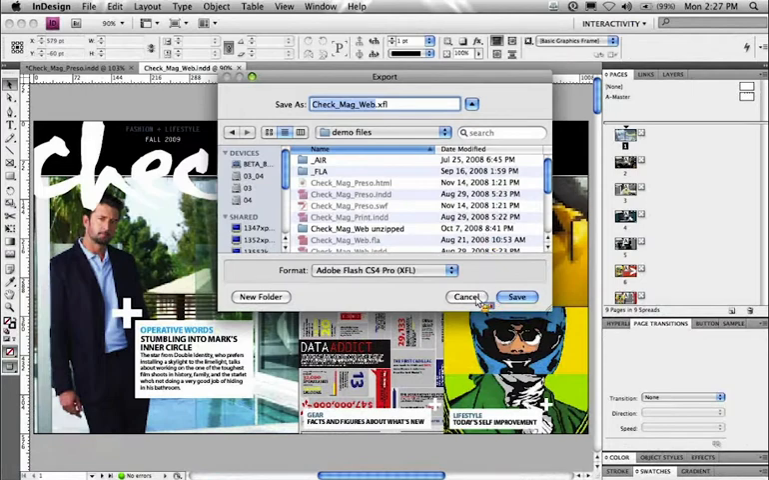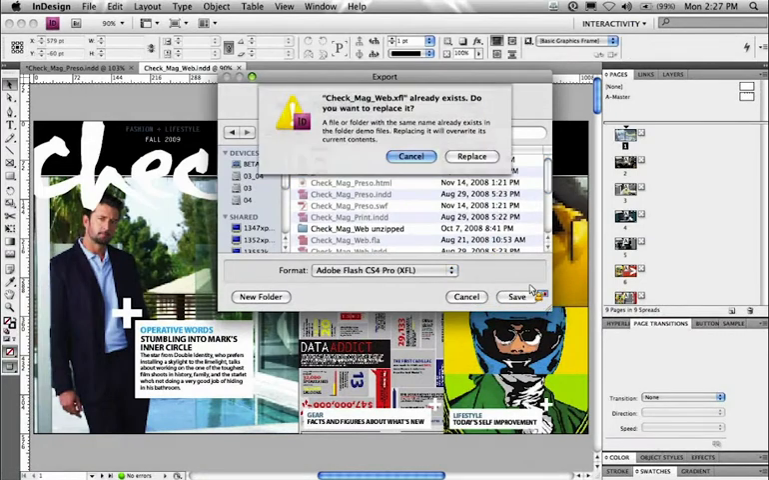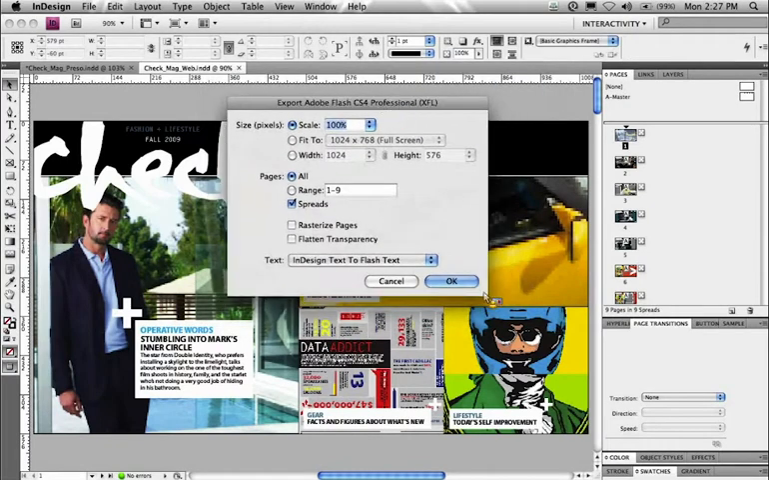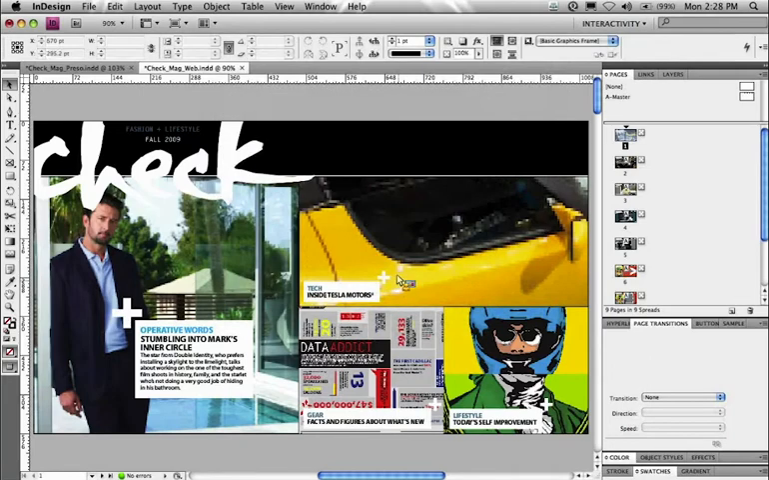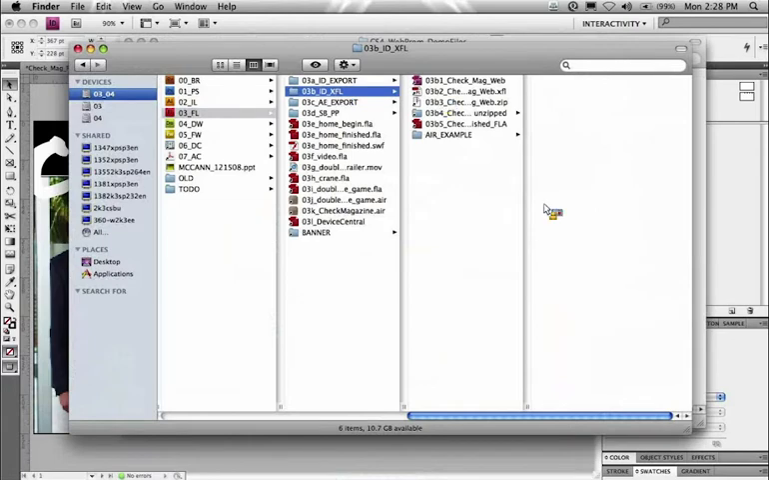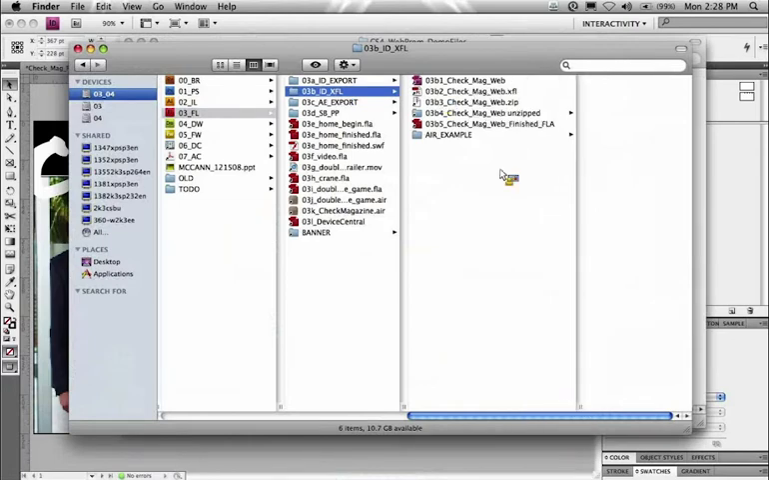So I'm just going to export that as XFL. I've actually already exported it. I wanted to save us a little bit of time, but we get the same kind of parameters, right? Do we want InDesign text to Flash text? Do we want vector paths? Do we want to rasterize it? And so basically, once we've exported that XFL file, we get something that looks like this, right?